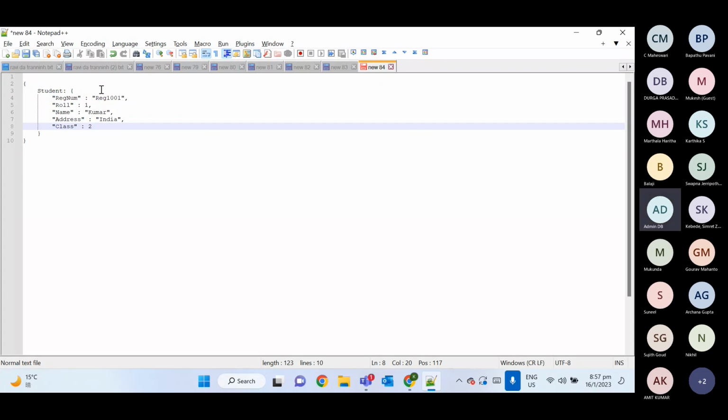So we have this JSON object. We have a student object which contains multiple children, or you can say attributes or elements also. We use multiple terms here: attribute, element or child element. We have registration number, which is of string data type. If it is a string, then it will be inside double inverted commas. If it is an integer, then there will not be anything. Each attribute will be separated by a comma. Then name, address, and class.